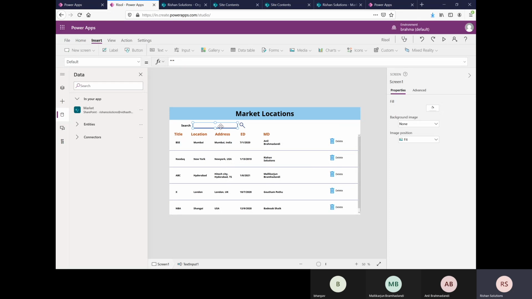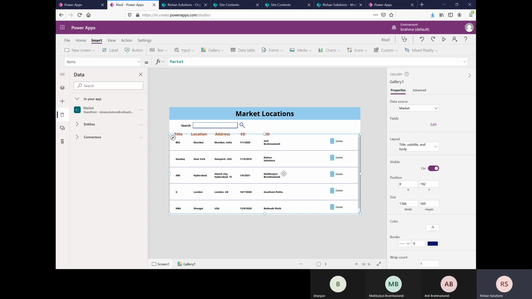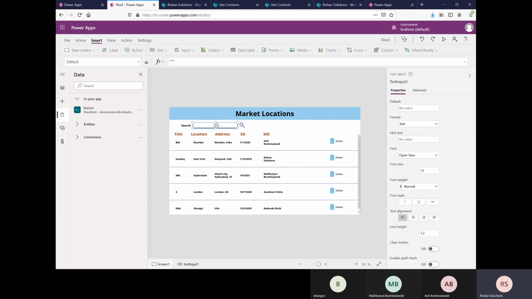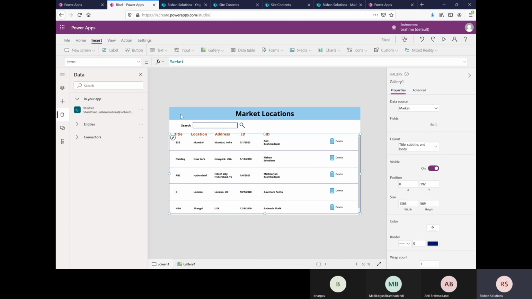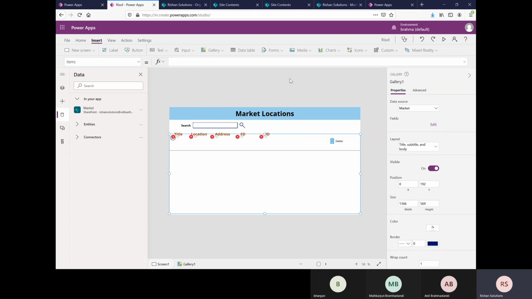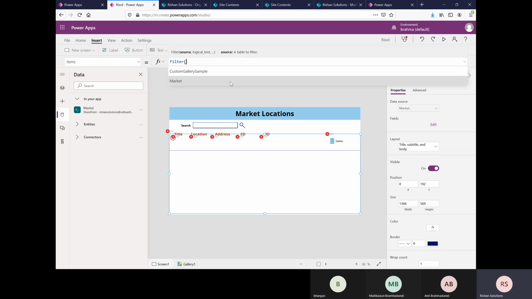So if you are writing a text box here, you no need to write the filter option here, and you have to write the filter option on your gallery. You are not going to write your filter option on the search box, but we are taking an input from here and we are searching that here. For that, first, these items are coming from the market. There is no doubt it's passing all the values, but I want to use the filter. I'm trying to write a filter, and when I select this function, we'll see the properties.